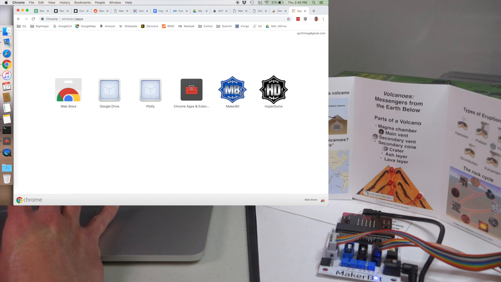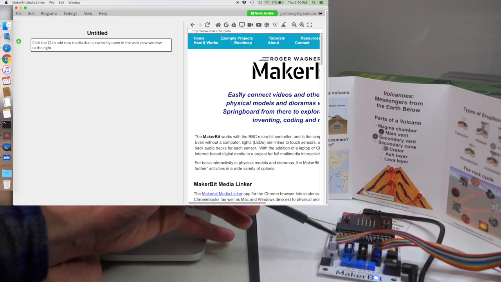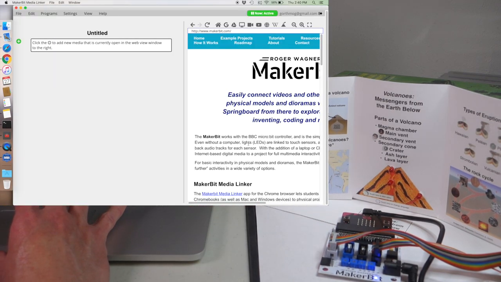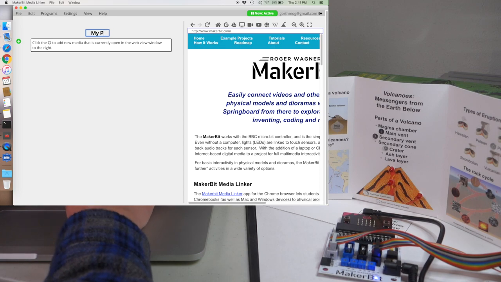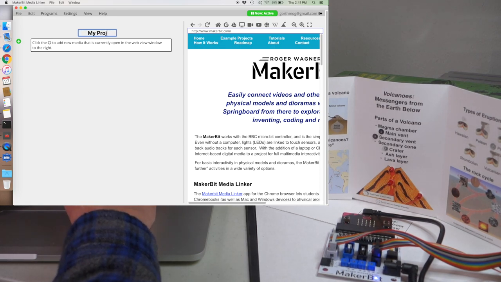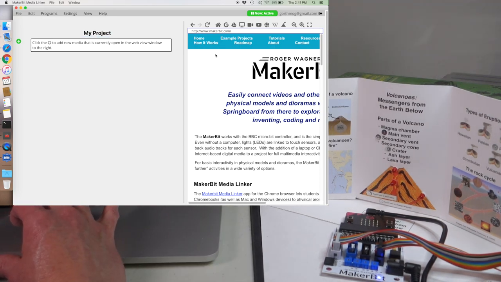The MakerBit app allows you to connect your MakerBit to multimedia content on the web, and control that content using touch sensors and light up LEDs depending on what that content is. So the app itself consists of two pieces. There's a web browser over on the right hand side, and then on the left hand side is a list of media list items. So the first thing we want to do is actually name our project. So we'll call it My Project, and then we'll go ahead and start linking content.